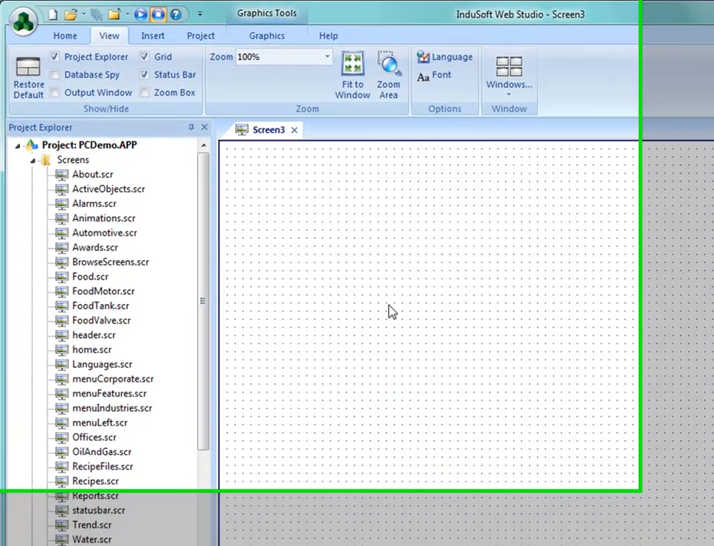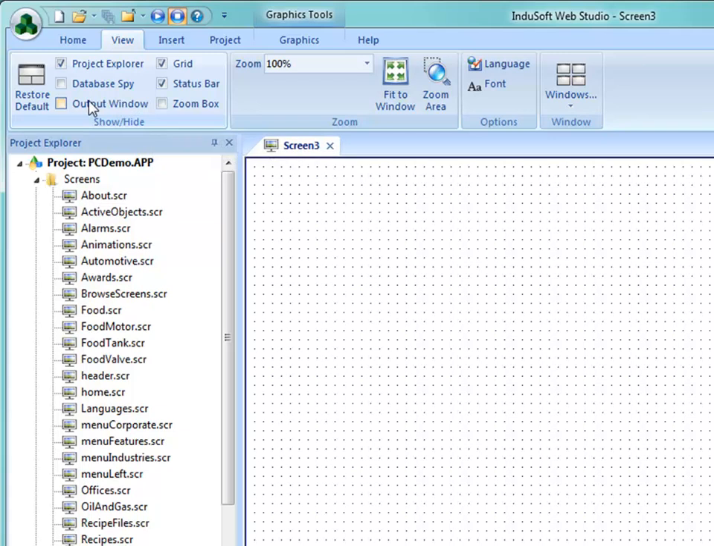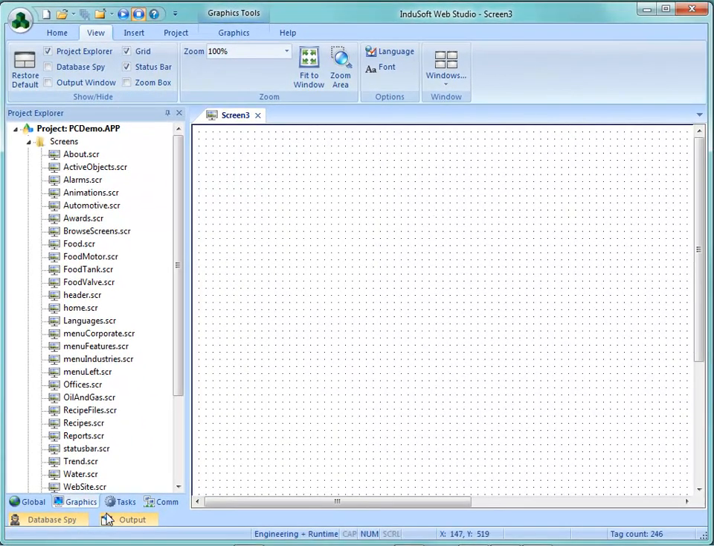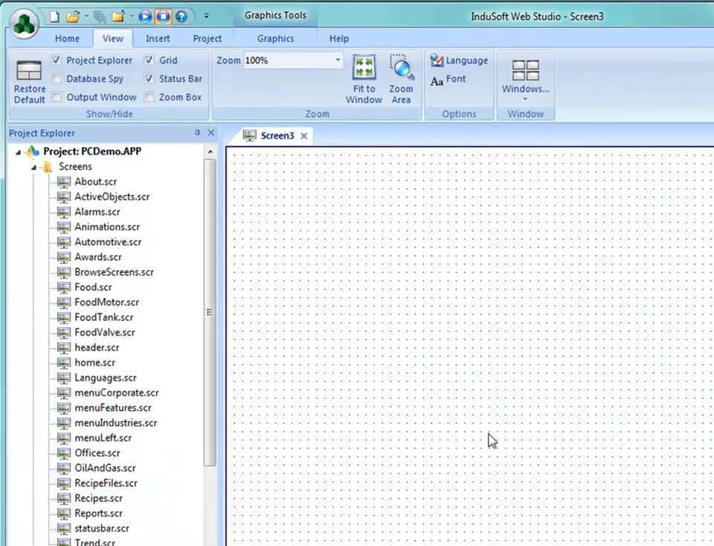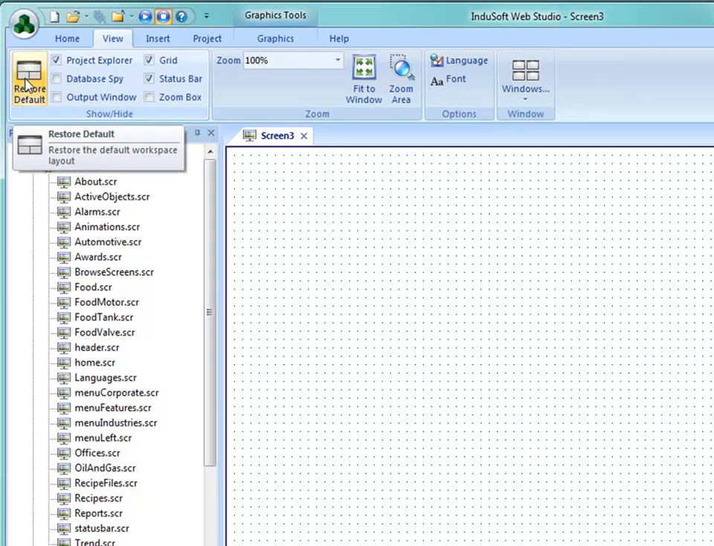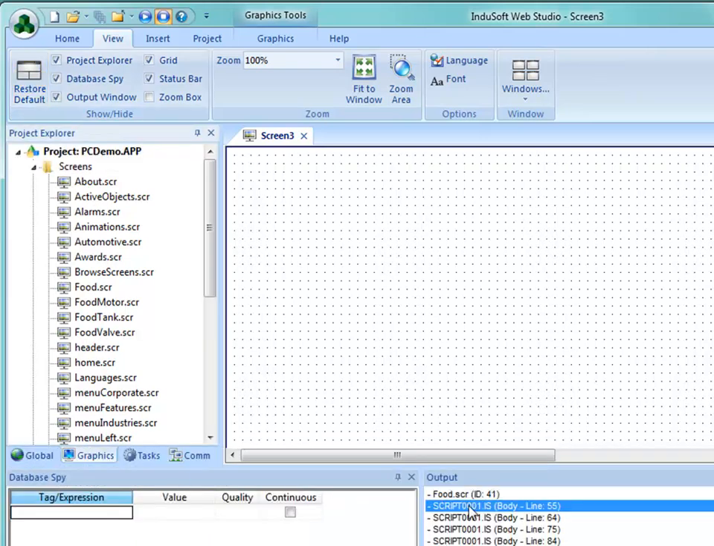So let's see. The next thing that I want to do is show, if for some reason you've canceled or hidden your different parts of your development environment and you want to get everything back to the way that it was, you can just click on this Restore Default and it'll put things back to where they were from the beginning. One other checkbox to note is this zoom box.